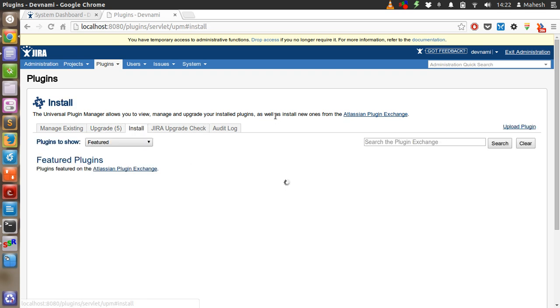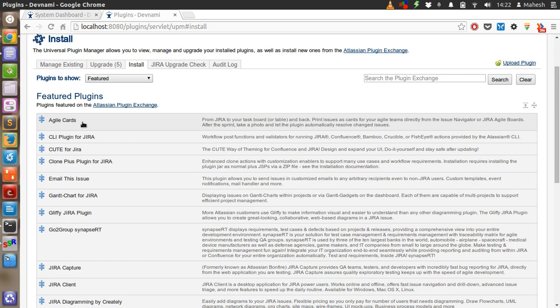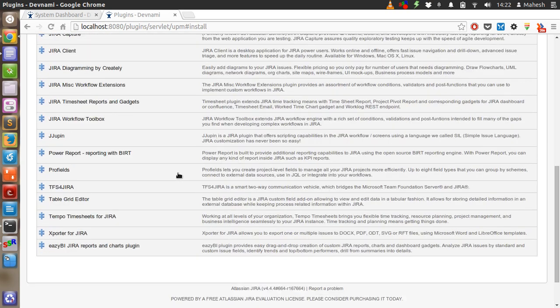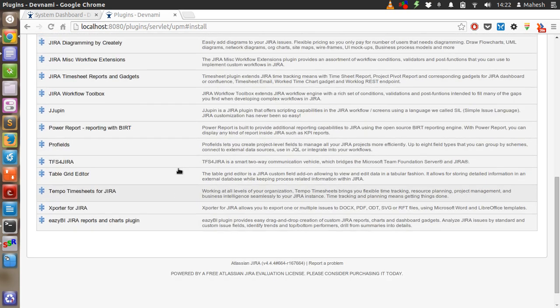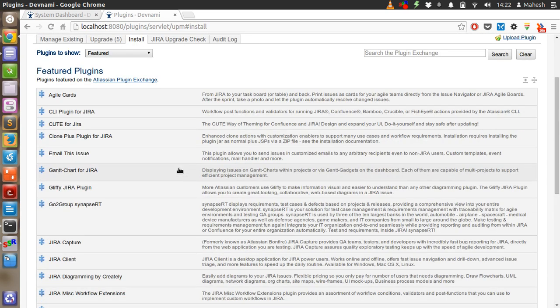The install tab tells you how and from where you can install the plugin. So these plugins can be paid or free depending on which one you want to download.